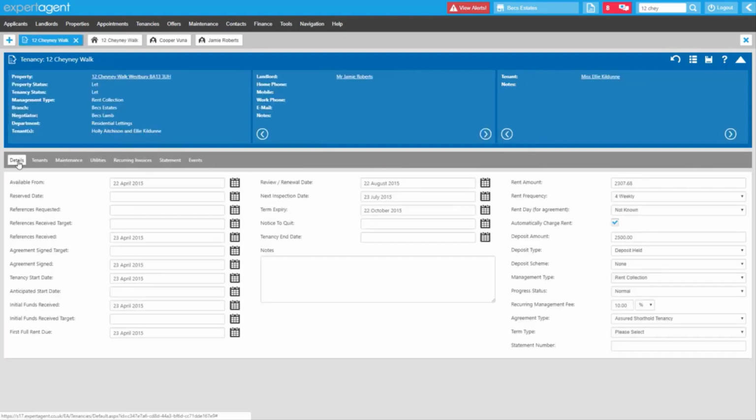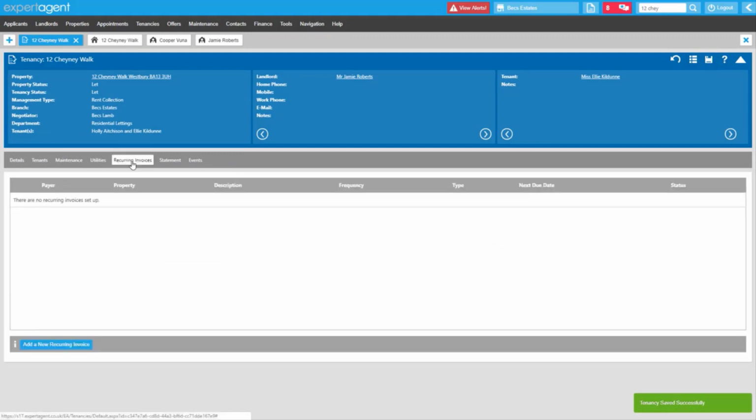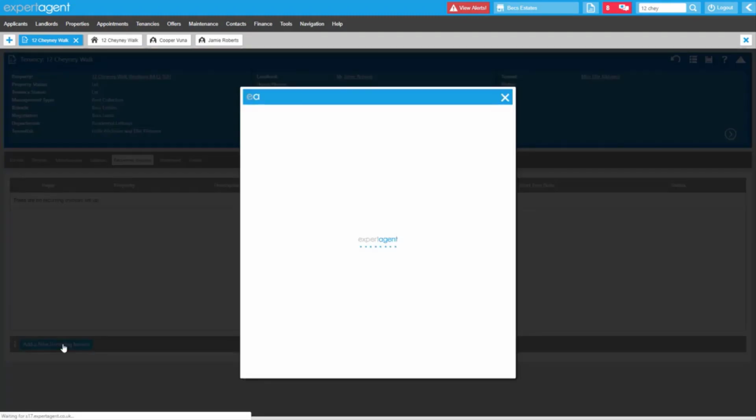The most common reason for using a recurring invoice within Expert Agent would be in terms of a fixed management fee. So rather than charging the landlord a percentage of the rent each month, you're charging them a fixed amount regardless. In that scenario, we would use a recurring invoice. To set that up, the first thing we'd want to do is ensure that our recurring management fee was set to 0%, because we're not taking a percentage each month. And then what we would do is go to the Recurring Invoices tab on the tenancy, click Add a new recurring invoice in the bottom left-hand corner.